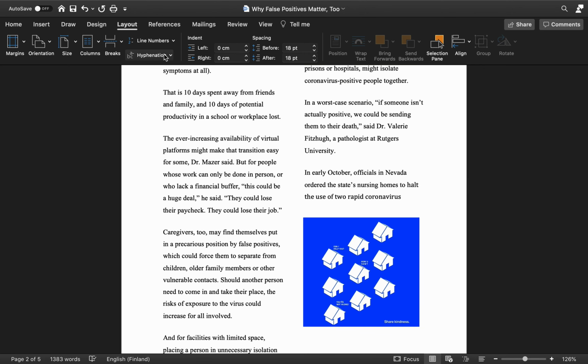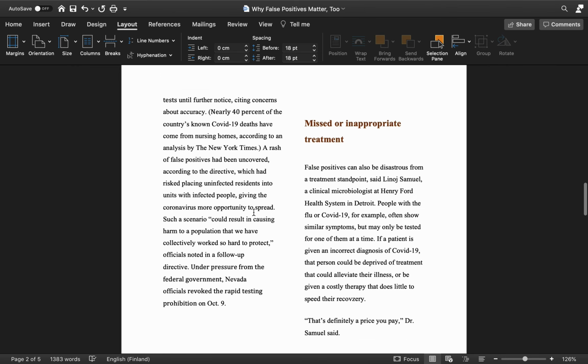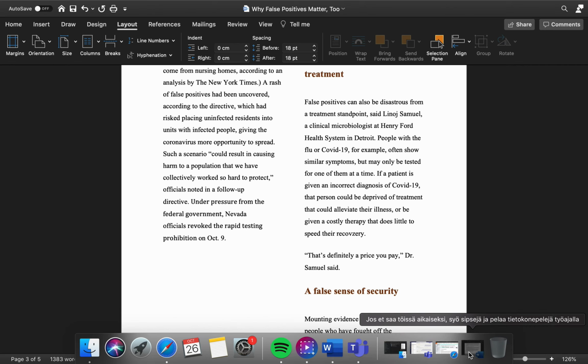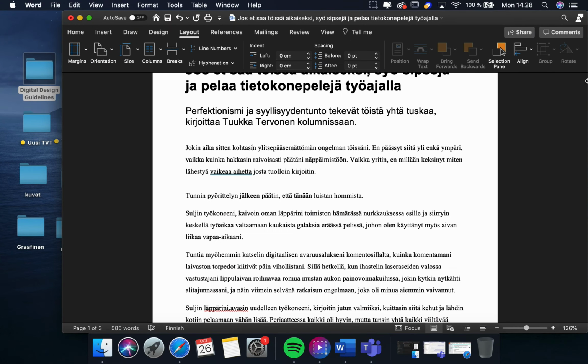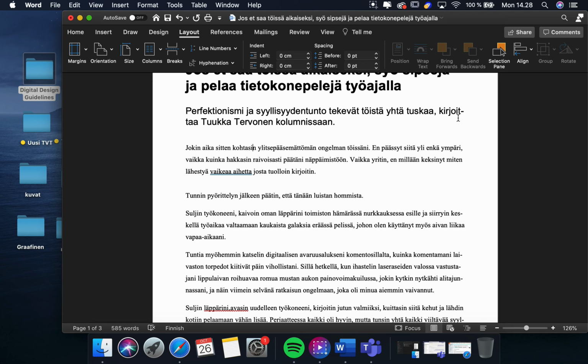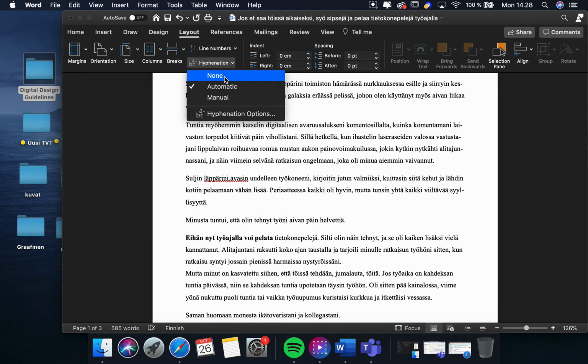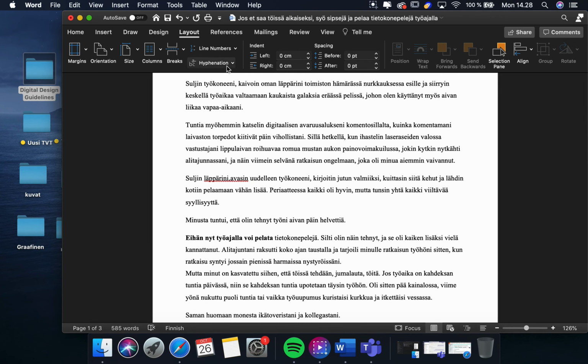Here we have hyphenation. With this text, it doesn't really show the hyphenation. It has short words and doesn't apparently need it. But if I show you an example of a Finnish text, so if I put hyphenation to automatic here, it changes the hyphenation here. So this is really simple. If you don't want it to hyphenate, you can choose none, and if you want it to hyphenate, choose automatic.